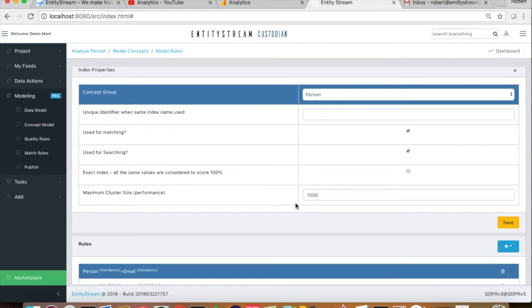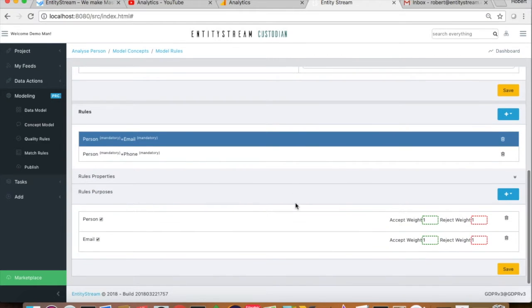Now remember, I haven't told it where the person name details are, or where any of the other fields are. But of course, person name isn't the only aspect that we use when we're matching. What we want to do is fuzzy matching, but we want to base it on not just the person, but also on other aspects.